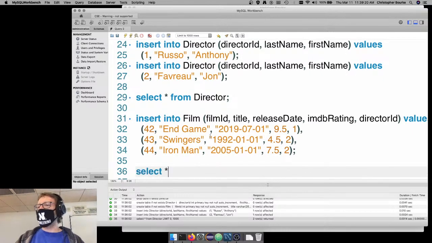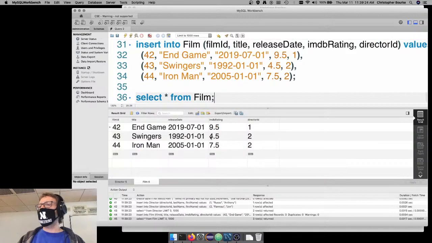And let's go ahead and select everything from film. There we go. And let's run this all at once and see what we get. Hey, it worked. All that data is in there. Now I'm doing this manually, sitting here typing. Is there a better way?